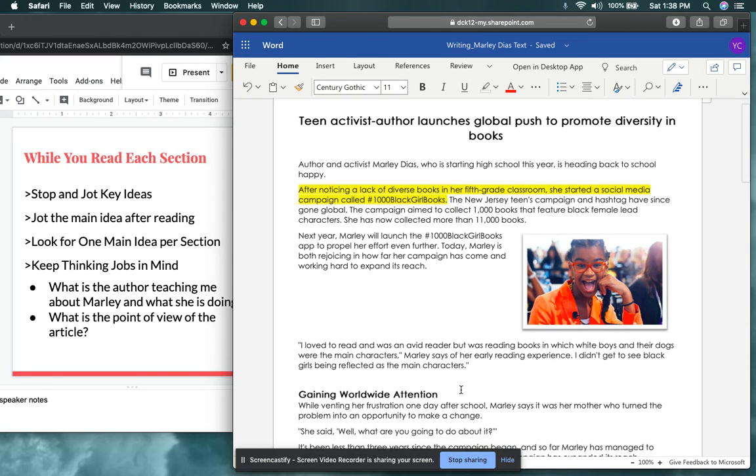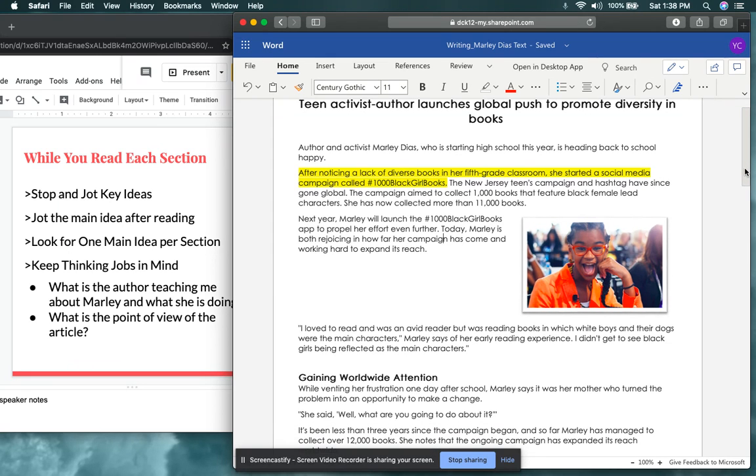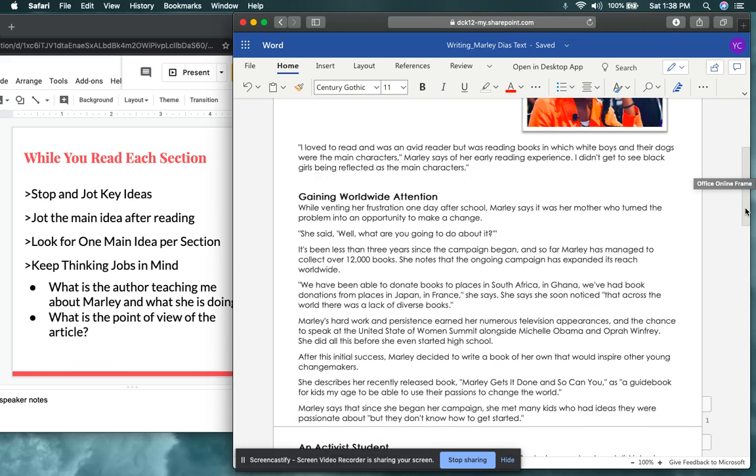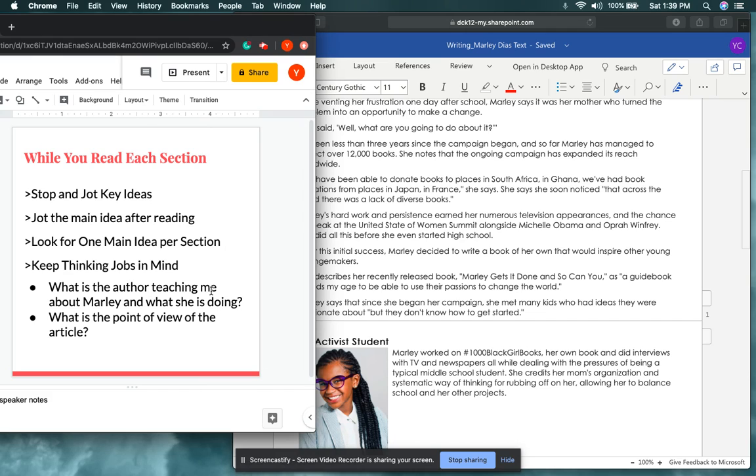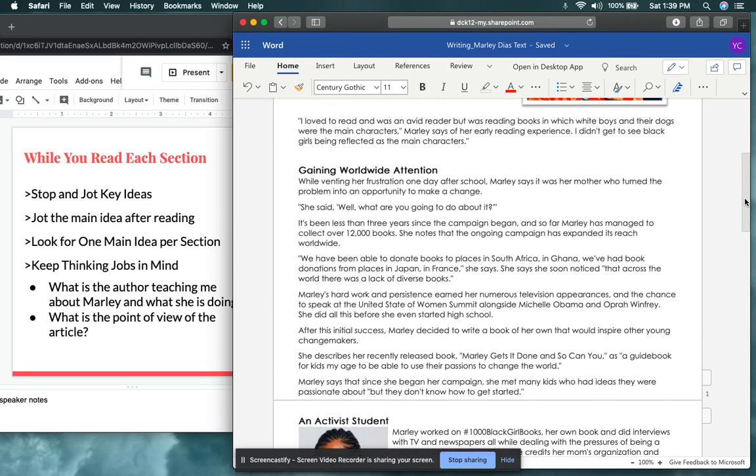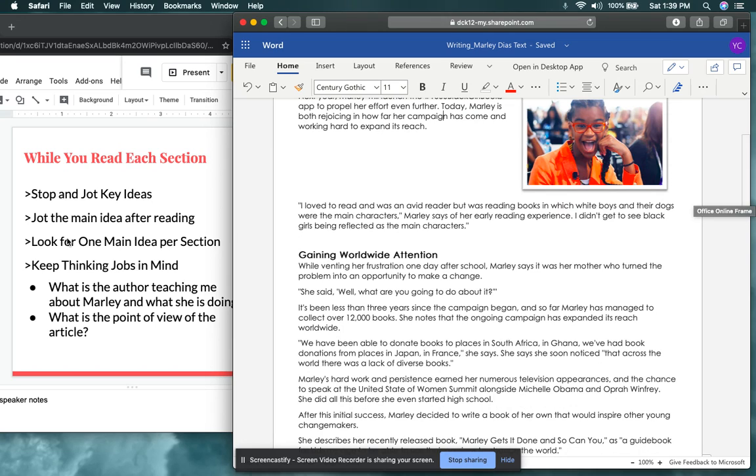Now, after we've done this, when you are reading the text on your own, with the help of a parent or guardian, I want you to stop after reading each section and jot one main idea down, keeping in mind: what is the author teaching me about Marley and what she's doing, and what is the point of view of the article? What is it letting me know? As you're reading, I want you to jot the main idea down after reading each section.